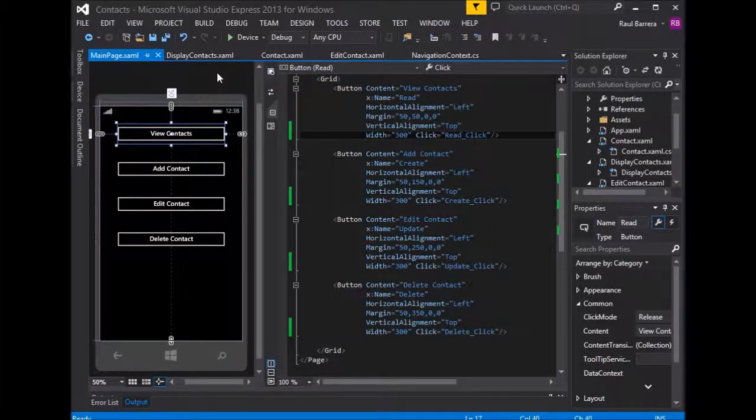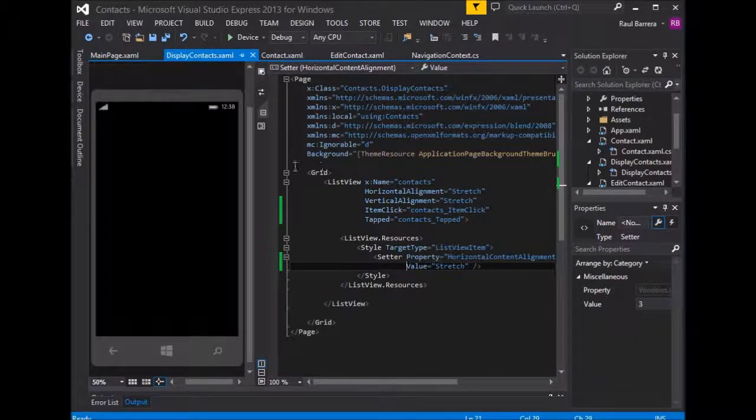Okay. Then we have our display contacts, which will simply be a list view, and we'll give it a name of contacts. We'll have a horizontal alignment, a stretch, and a vertical alignment, a stretch. And we actually don't need the item click method. We're only going to be using the context tab method. So we can actually get rid of that.